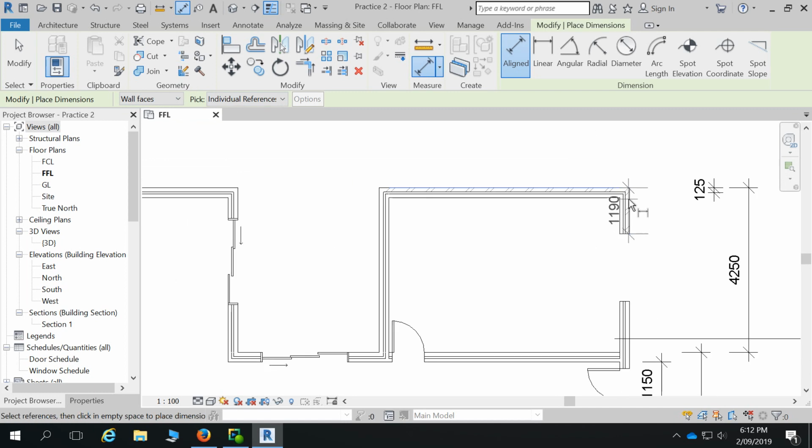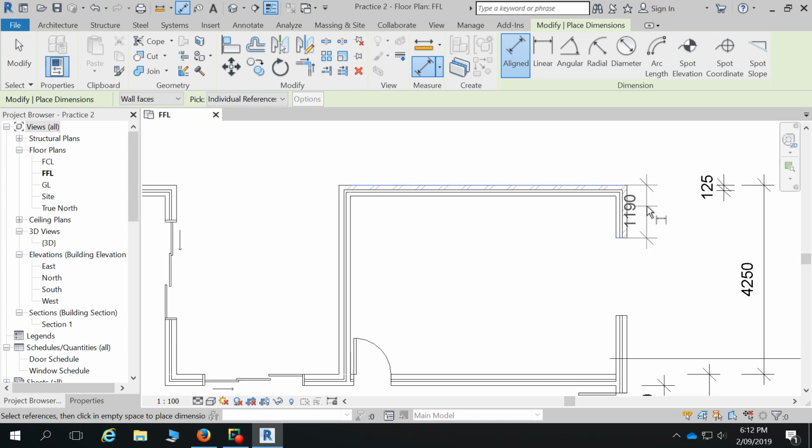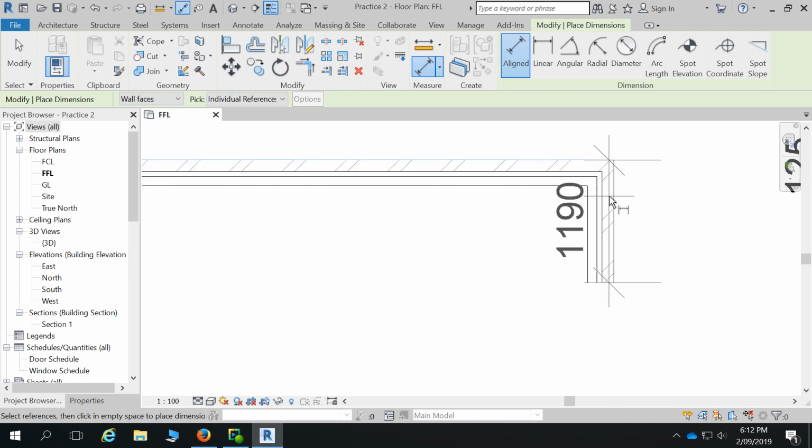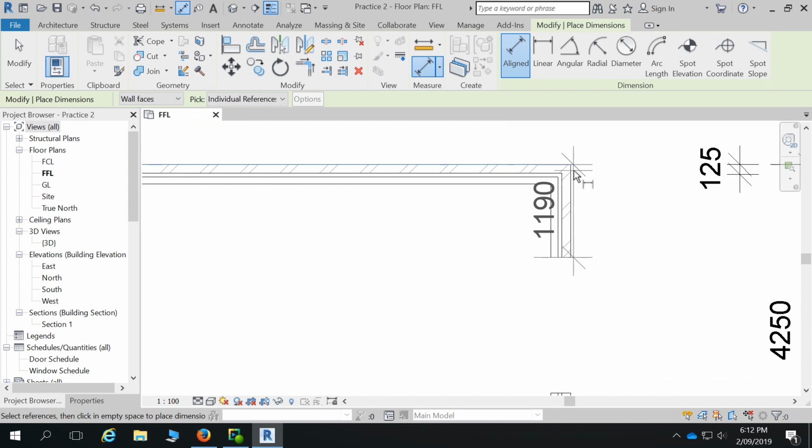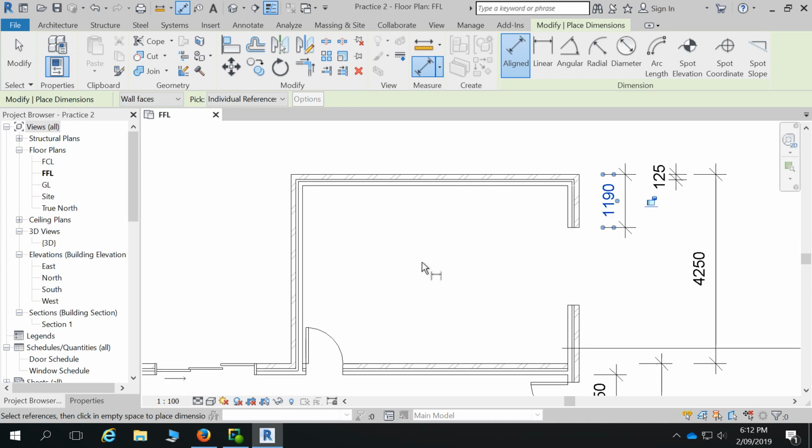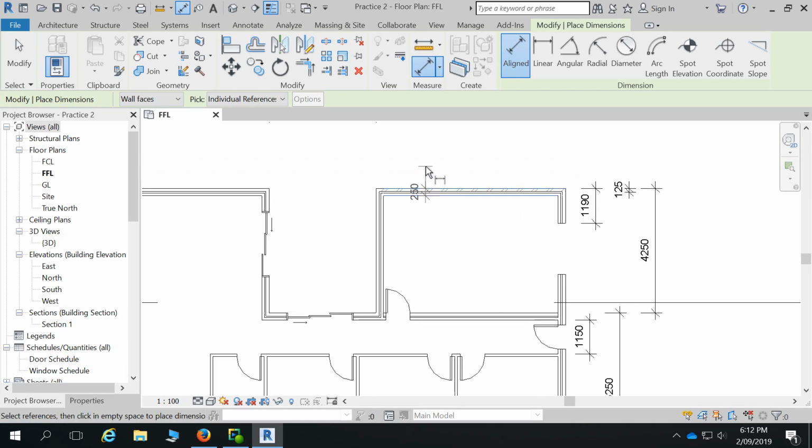So you click both faces of the walls, so it's the end of the walls, not the distance of the wall at this stage, and then you just click to place the dimension. So everyone just practices picking two faces of the wall, it doesn't matter which ones you pick, and then dragging out into your clear space and clicking somewhere there to drop.